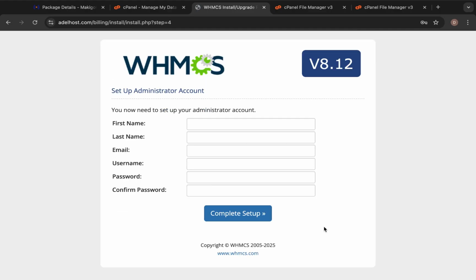All right, so that stage is complete. The next thing is to enter this information. Remember, this is the information you are going to use to log into your WHMCS account. So when you're entering it, especially your username and password, please make sure that it is something you will remember, or you can copy and paste somewhere if you need to use them again.